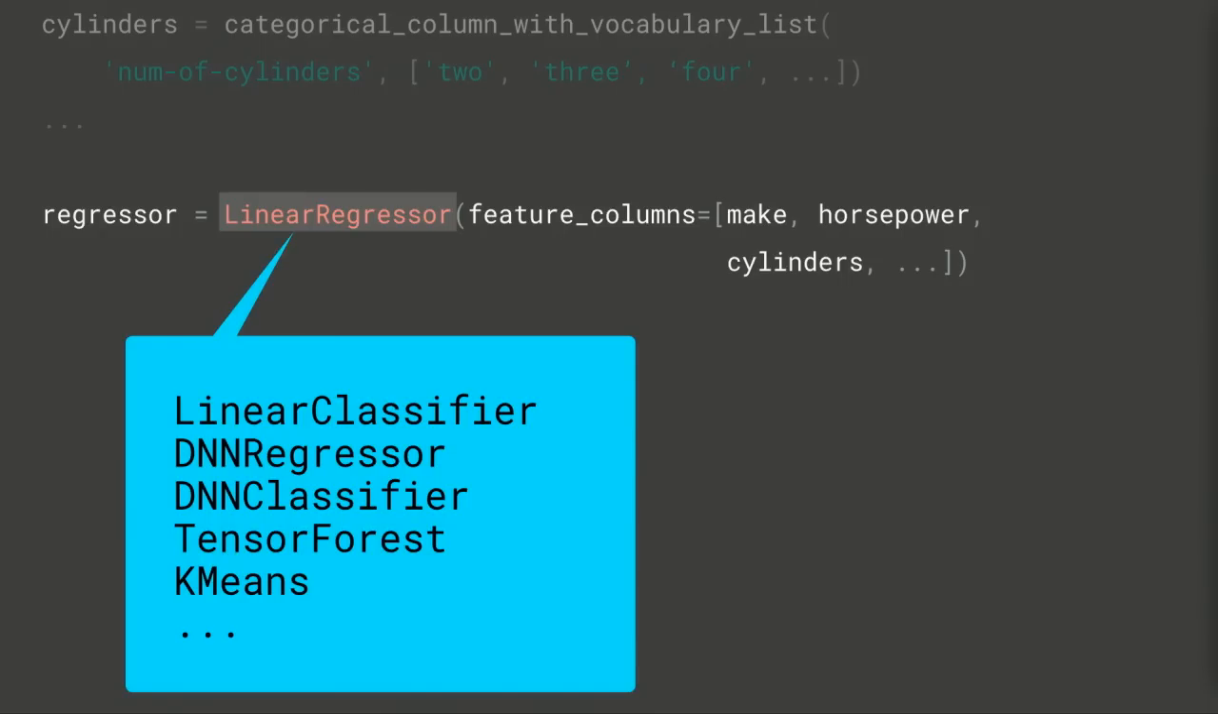Also, the models that we have are not limited to just linear models. We have linear regressor and classifier. We have a deep neural network, which is a basic, straightforward feed-forward neural network. And then we also have estimators that do random forest, k-means, support vector machines, you name it. So all of this is available directly for use, so you don't have to implement it yourself.